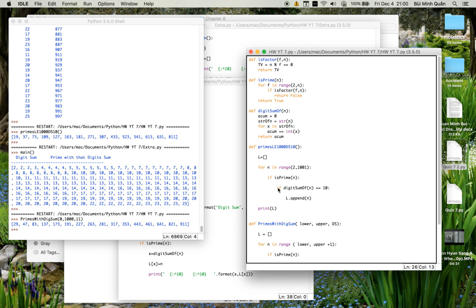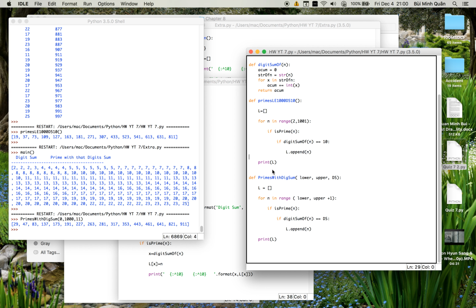Like your question, with a digit sum of 10, so I put it here. If the digit sum of this prime number is equal to 10, I will put that number into my list, and so I will get the list. I will run the code later after I explain this one. Primes with digit sum, lower, upper, ds.